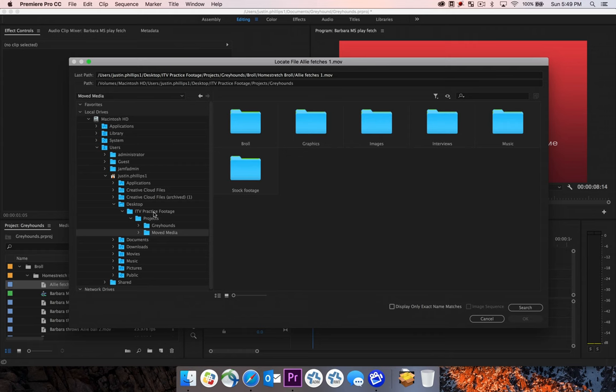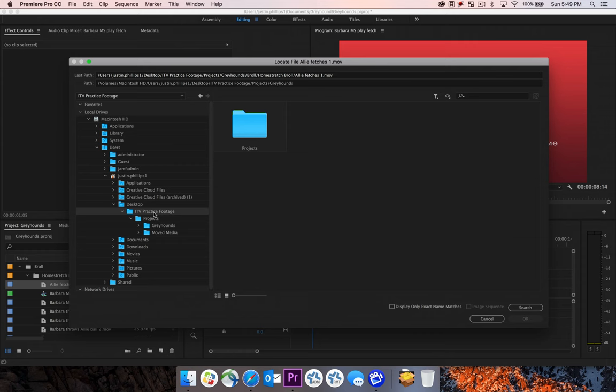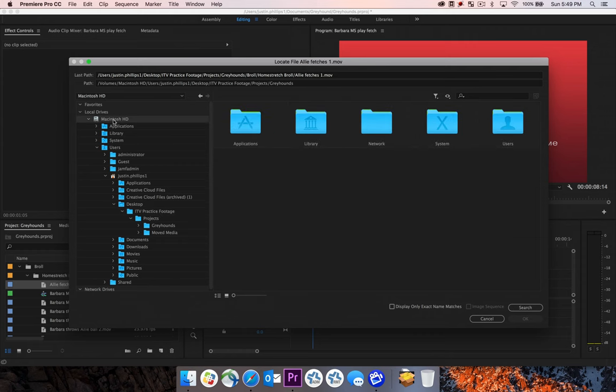But let's say we didn't know that it was in there. I could select the ITV practice footage, and then it will search through all the subfolders in that folder to try to find my media. I could even go further out. I could select the Macintosh HD. Now, this is probably the easiest way to find something.